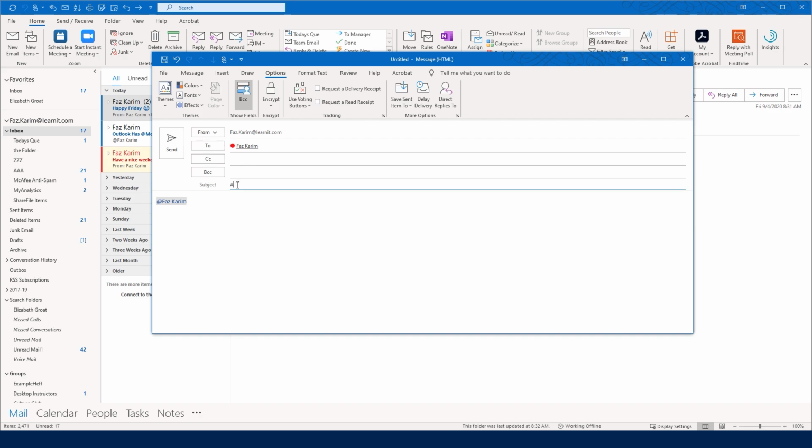Now I'm going to go ahead and add a subject here. And now that I have a subject, I just want to cover some basic keyboard shortcuts that we might want to use when we're using Outlook emails and writing out messages.